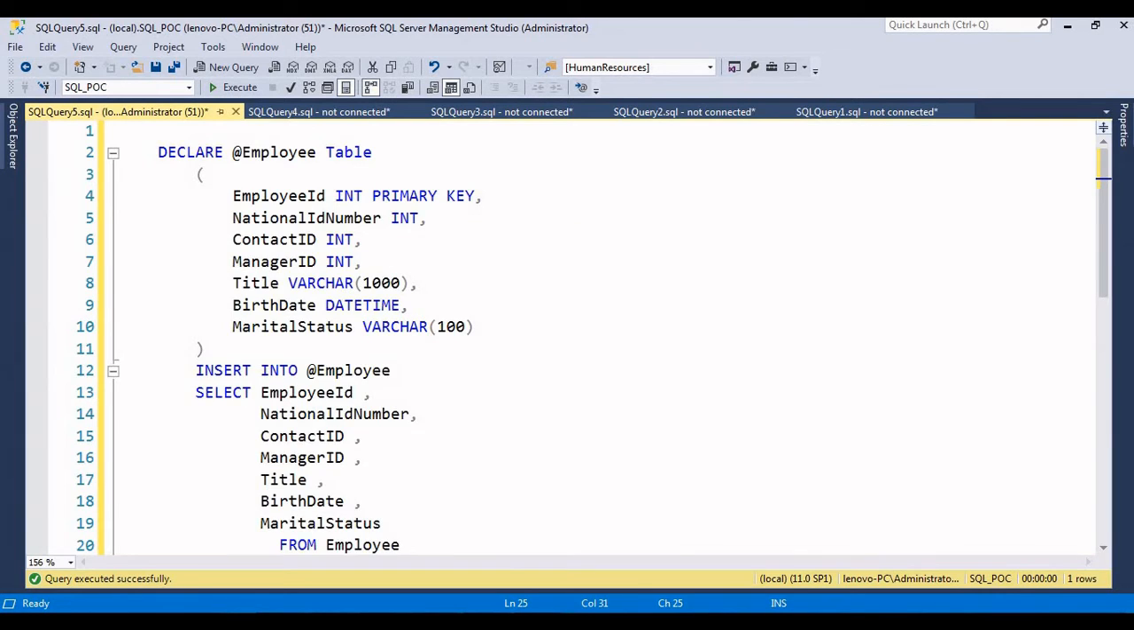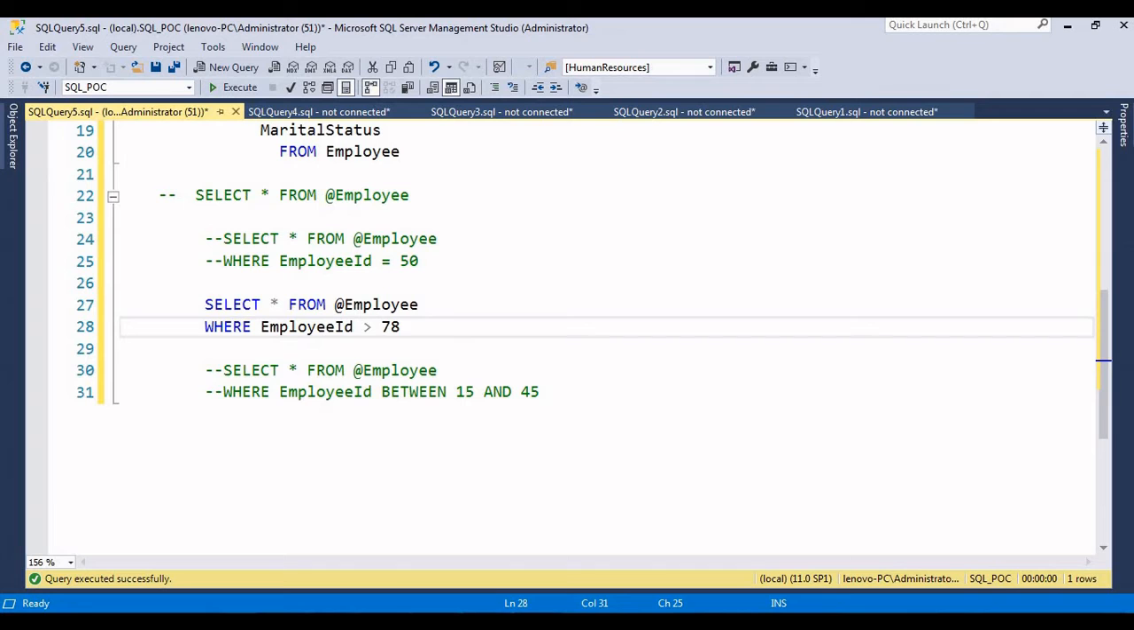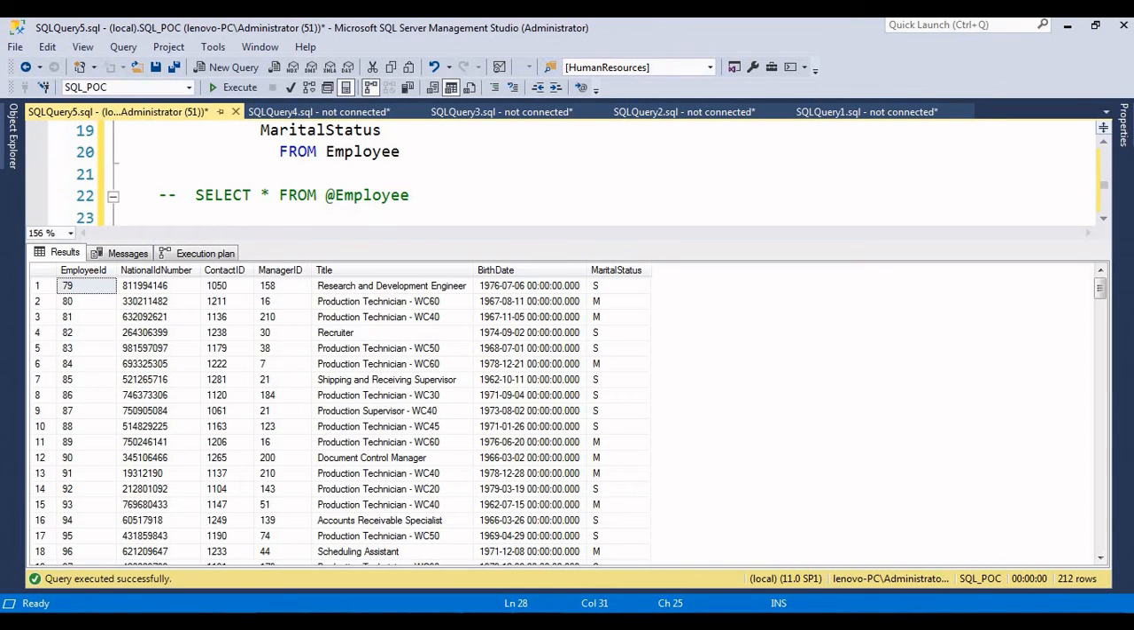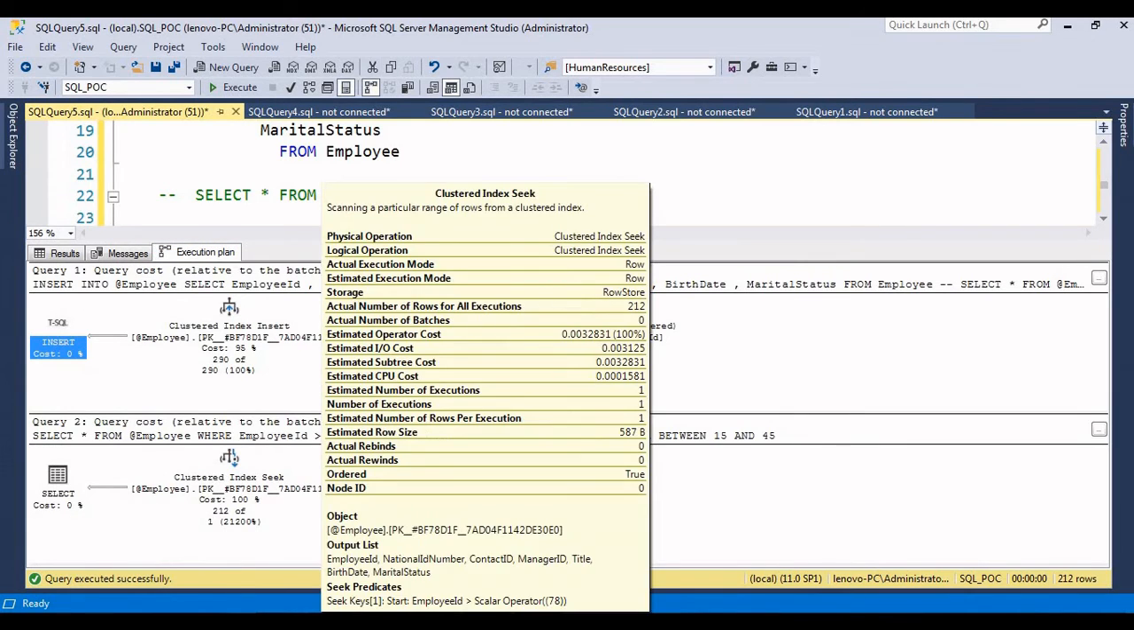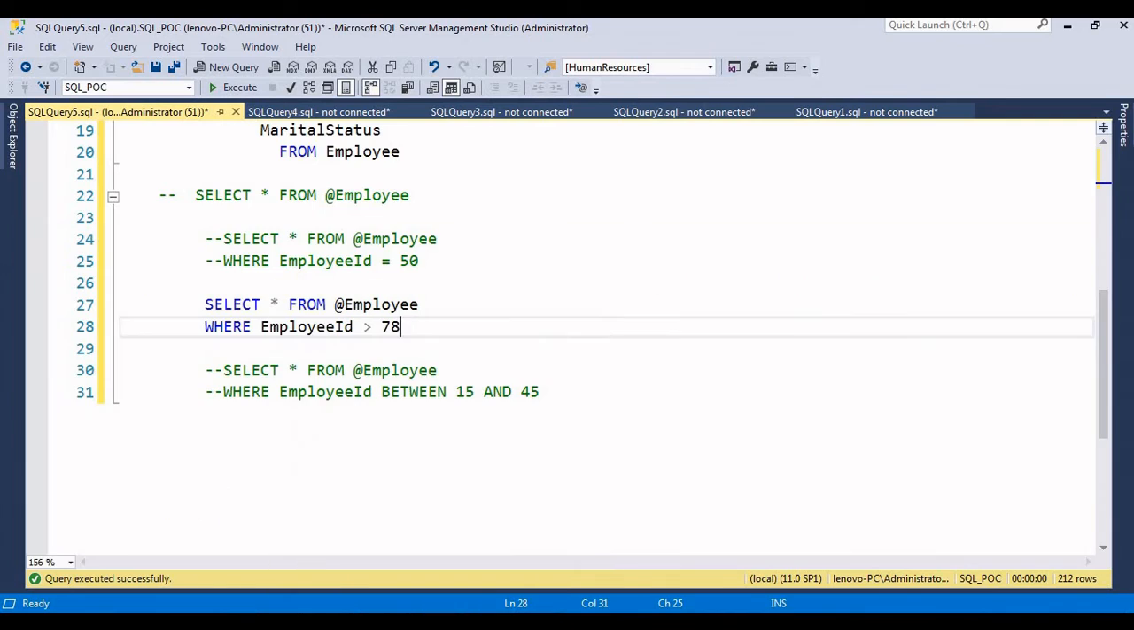That's good. Now in the third query, we are trying to fetch the data based on employee ID greater than 78. I want to see only the records with employee ID greater than 78. Let's try to execute here. Now we got around 212 records as the result set. Now we go to the execution plan and zoom in a little bit. We can see it's a clustered index seek, and if you place the mouse over here, you can see that the actual number of rows is 212 and the estimated number of rows for execution is 1. Even though we have changed the conditions, it is giving only one as the cardinality estimate.